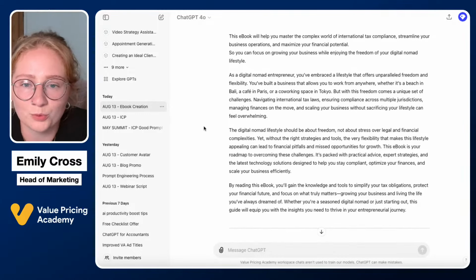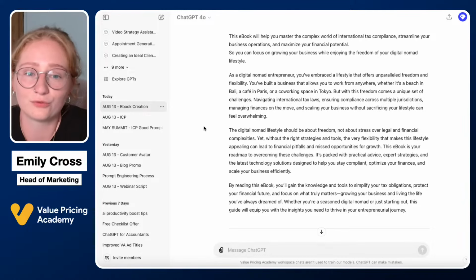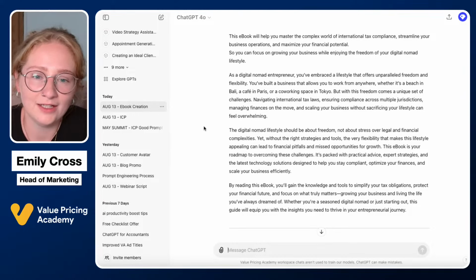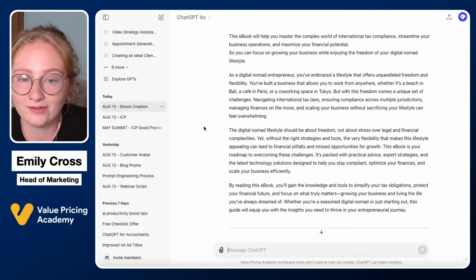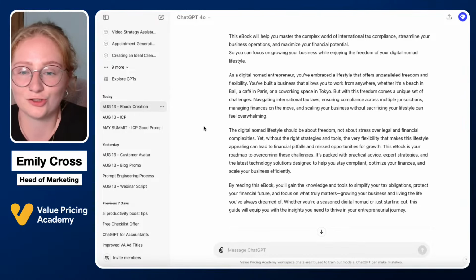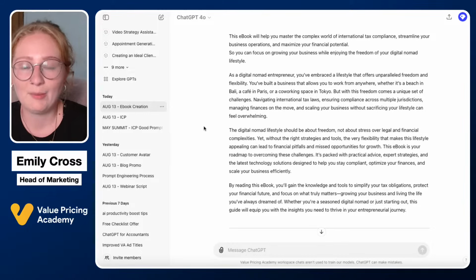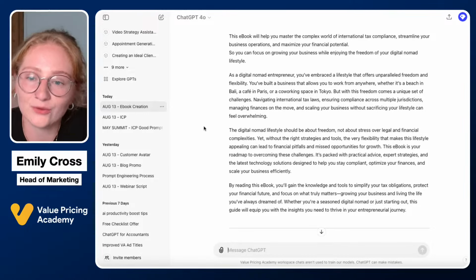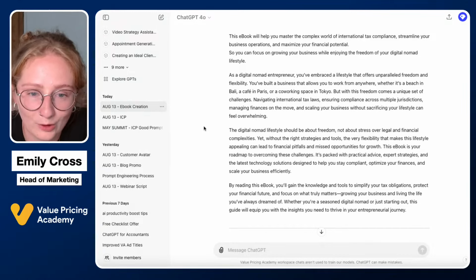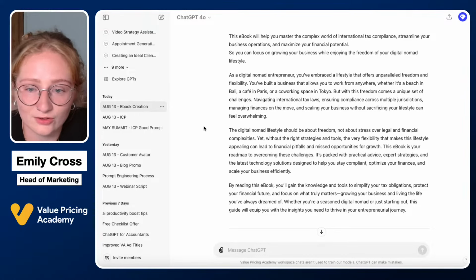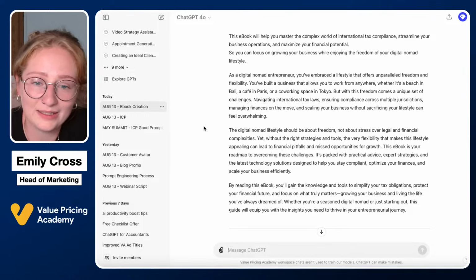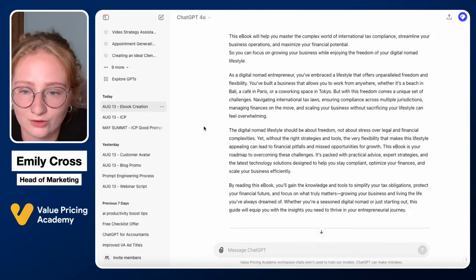"As a digital nomad entrepreneur, you've embraced a lifestyle that offers unparalleled freedom and flexibility. You've built a business that allows you to work from anywhere, whether it's a beach in Bali, a cafe in Paris, or a co-working space in Tokyo. But with this freedom comes a unique set of challenges: navigating international tax laws, ensuring compliance across multiple jurisdictions, managing finances on the move, and scaling your business without sacrificing your lifestyle can feel overwhelming. The digital nomad lifestyle should be about freedom, not about stress over legal and financial complexities. Yet without the right strategies and tools, the very flexibility that makes this lifestyle appealing can lead to financial pitfalls and missed opportunities for growth."